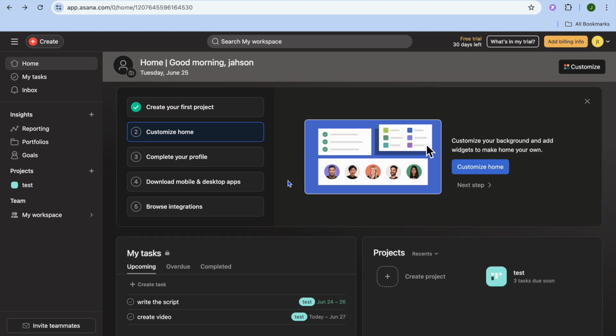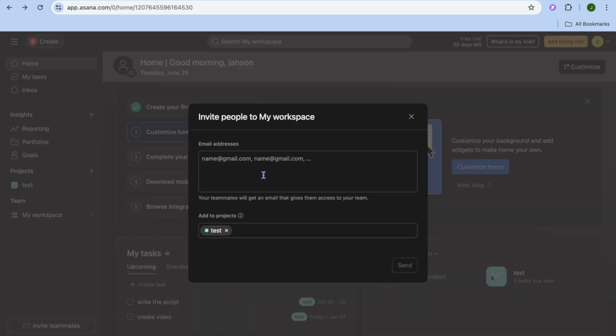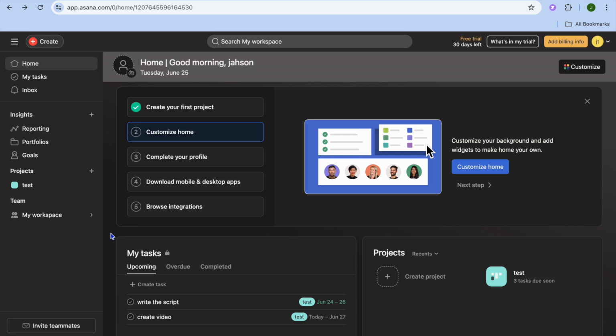Once on your dashboard, I want you to go over to the left-hand menu option. The first thing you can do is invite more team members. So you can tap on invite team members, and from here you could input their email address. So you could tap on email address right here, and you can input their email address, and then you can tap on send. After you have invited your team members, you can create your first task or project.